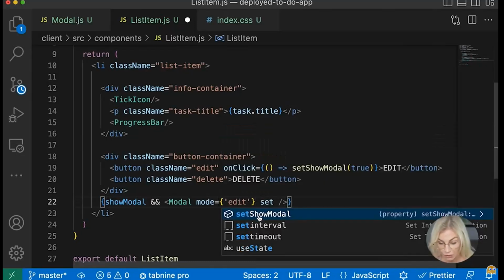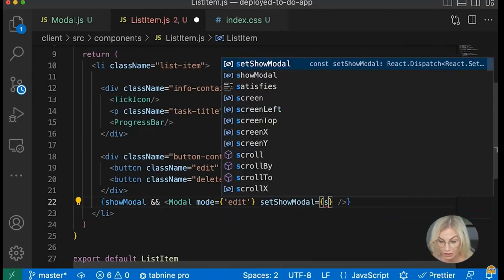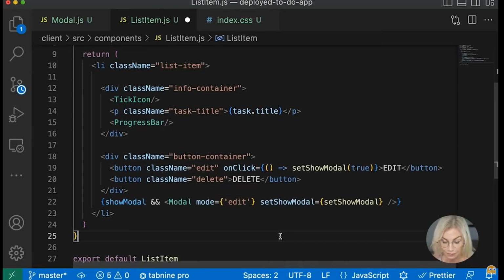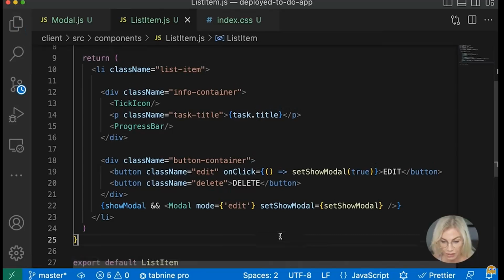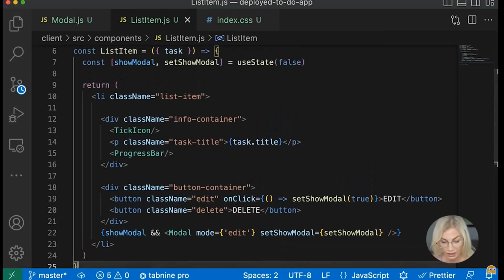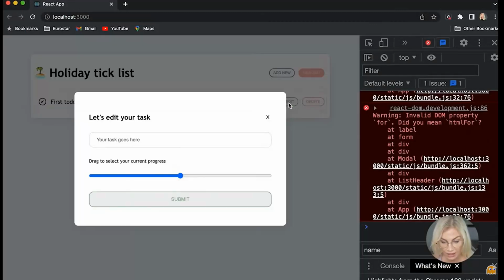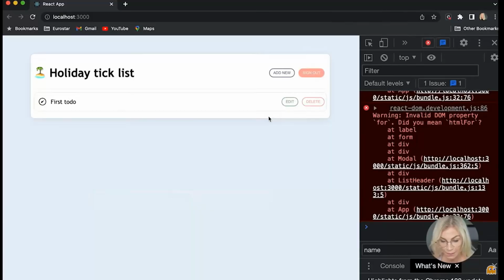And we also want to control if we shut this modal or not. So I'm going to have to pass through set show modal like so. Okay. So great. So let's test this out. So if I click on here, let's edit your task, and I can also shut it.